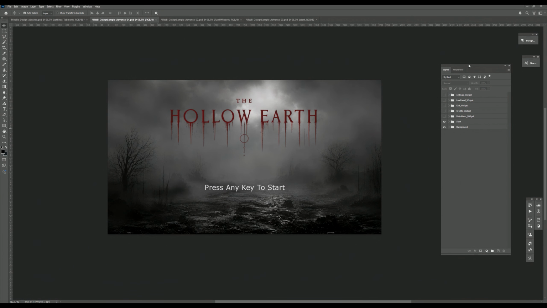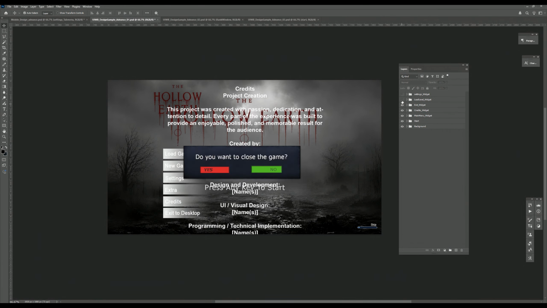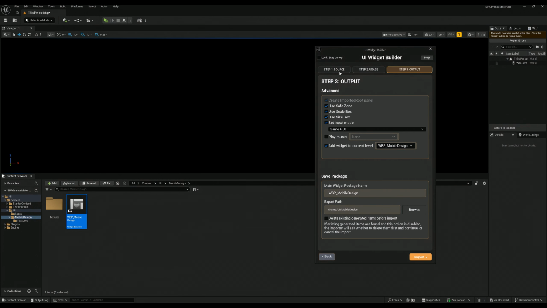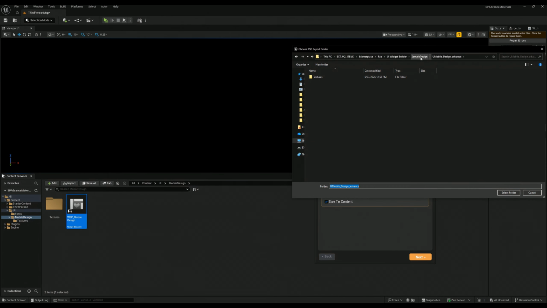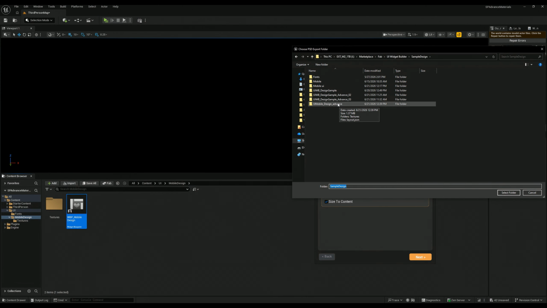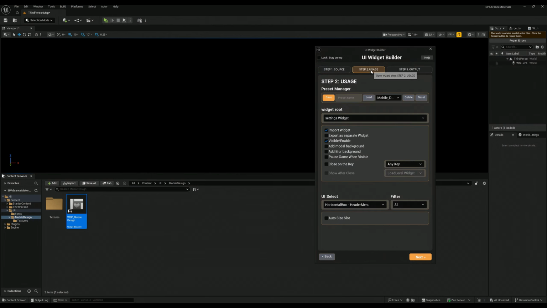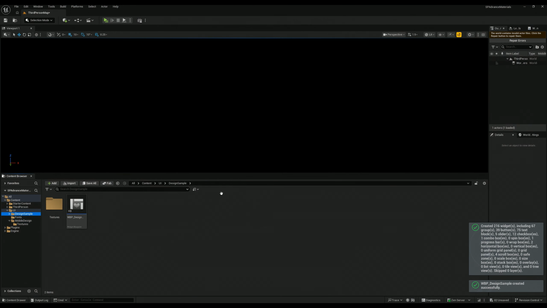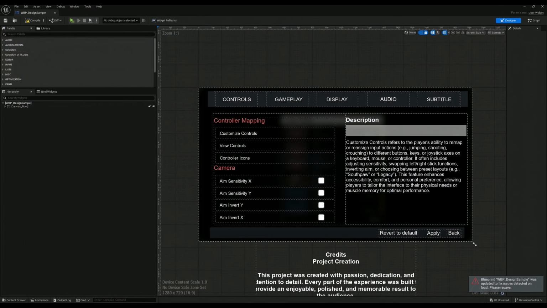UI Widget Builder is made to speed up the workflow between Photoshop and Unreal Engine. You design the UI in Photoshop, you name the layers using simple prefixes, you export with the JSX exporter, then you import into Unreal Engine and generate real UMG widget blueprints. It saves time, it keeps the UI structure organized, and it helps artists, UI designers, technical artists, and Unreal developers move faster from design to implementation. This is UI Widget Builder, a faster way to bring Photoshop UI designs into Unreal Engine UMG.